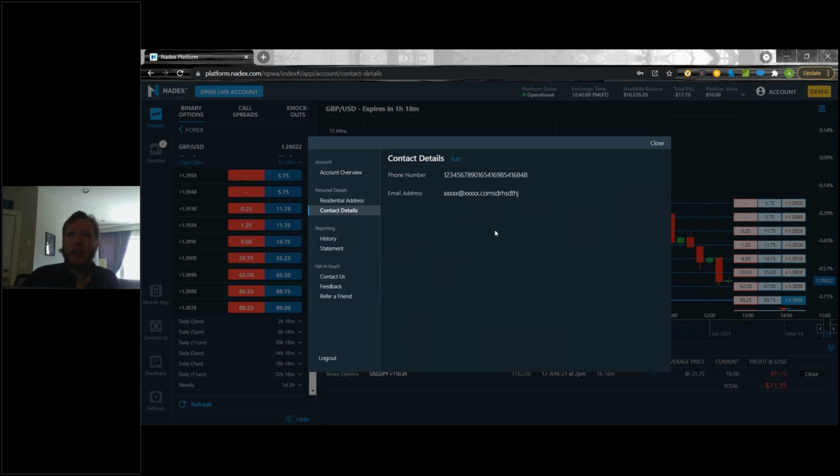Contact details, again, you don't want to have this random jumble. You want to have your actual phone number and email address so that we can contact you if anything's going on in your account, on the exchange, etc. But for a demo account, it doesn't really matter as much.